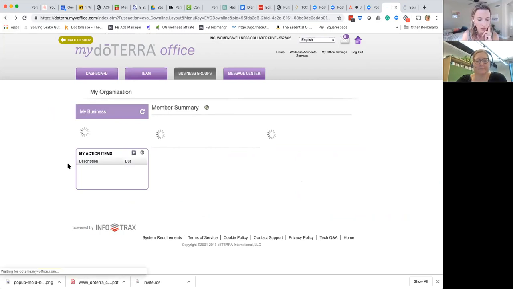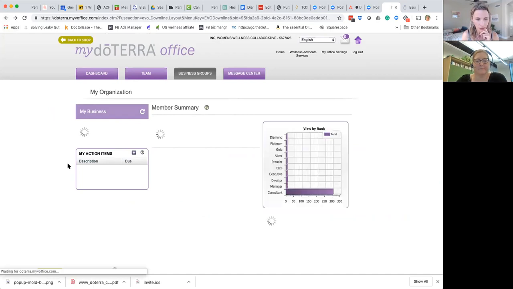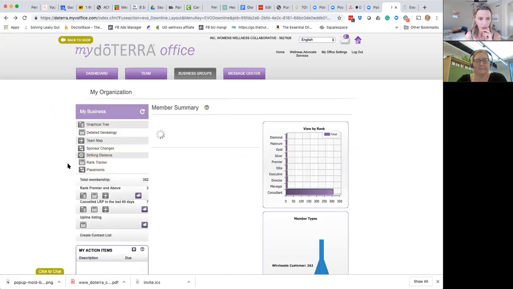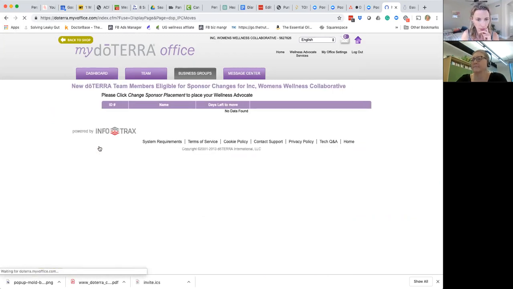One thing I did not really understand before I got trained in doTERRA was the idea of sponsorship. Whenever you enroll someone, it behooves you to place them under someone else, because you don't want customers on your top line. You want customers under wellness advocates. If you're just starting out, you have nowhere to put them, so you put them under your front line, it's fine. But once you have a wellness advocate, you want them to go under. Unfortunately, I don't have anyone to move.